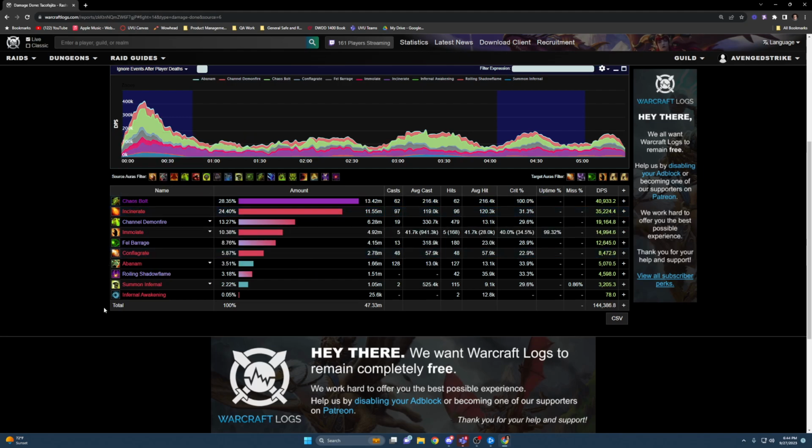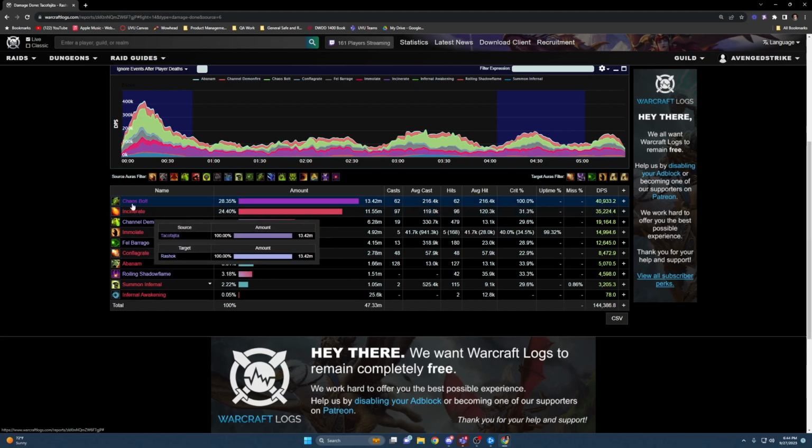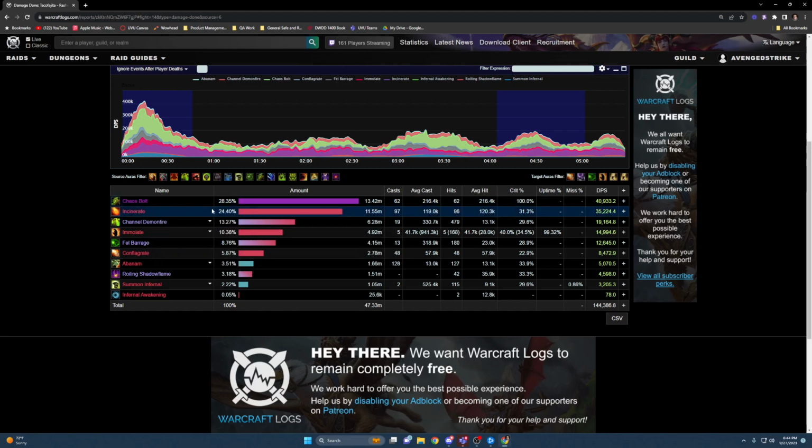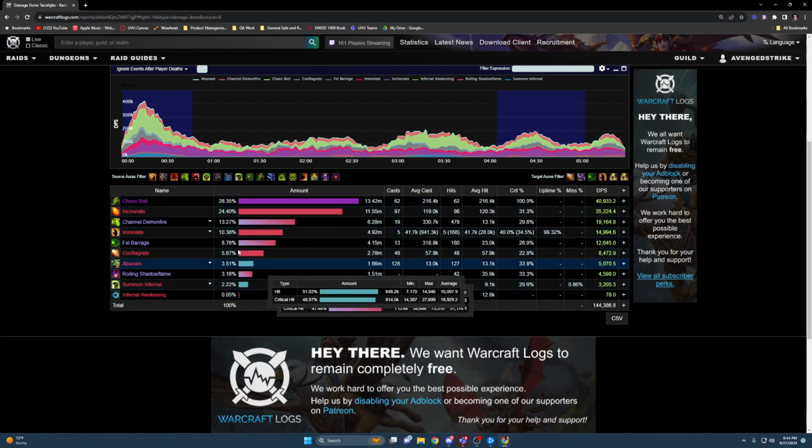Usually what you want to do here is, for whatever class you are, look at this and see, am I close to this? Let's say, for example, I'm playing Destrolock, and on my logs, Incinerate is far higher than Chaos Bolt. That would be a problem because Chaos Bolt is our hardest hitting ability, so Chaos Bolt should be number one here. So that's number one: you want to come in here, compare your breakdowns, and see where you're at with that.